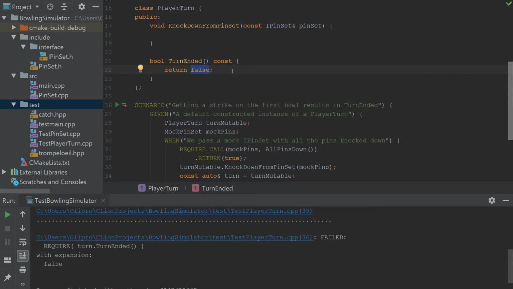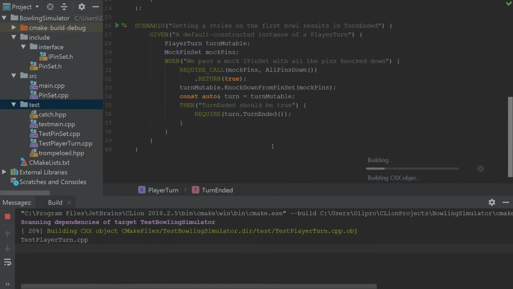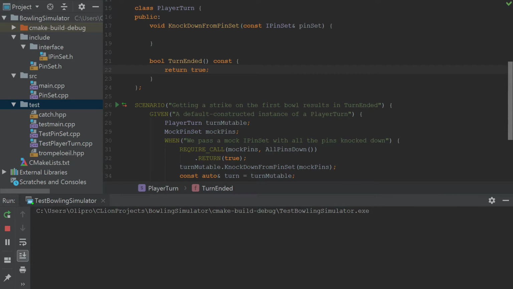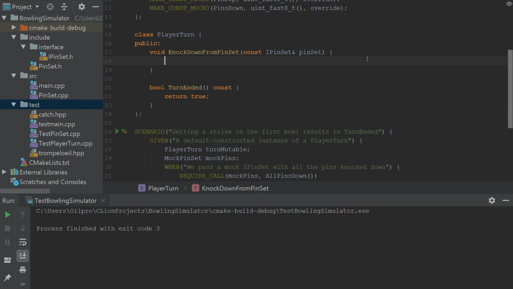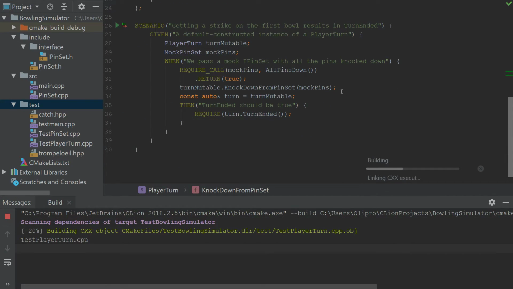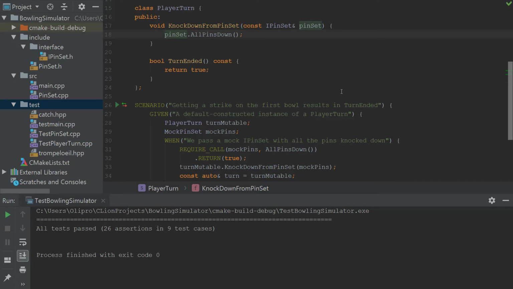So let's just fix that by doing the most silly thing possible and return true. And then we're going to run that. Let it recompile. And we'll get to find out if the cause is, yeah, it's trompe-l'oeil. Okay, so we can make this pass obviously in the most daft way possible now. I can just do pin set dot all pins down, and if I can spell it correctly, this should pass despite being completely useless and not actually solving anything at all. And sure enough, it does. It's exactly what we expected.